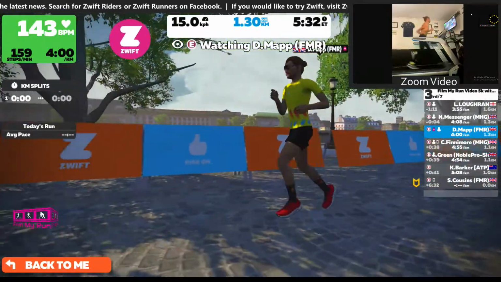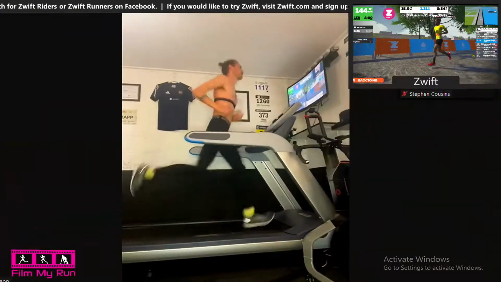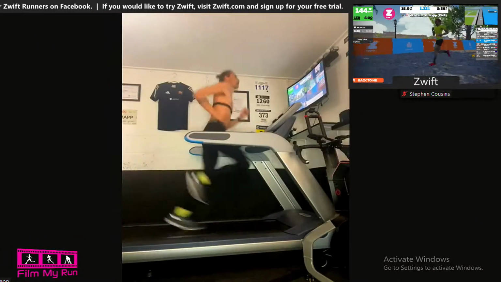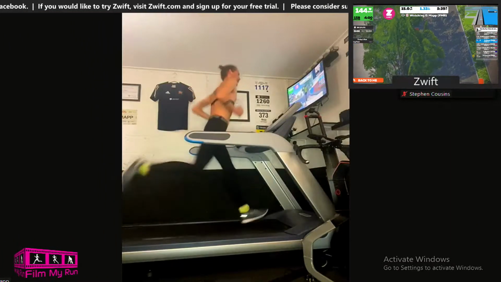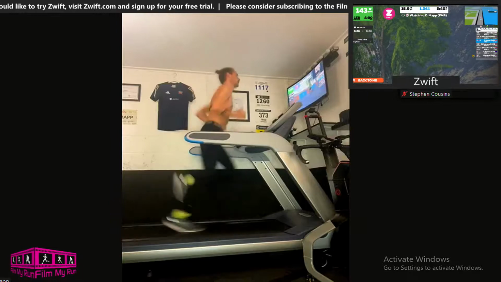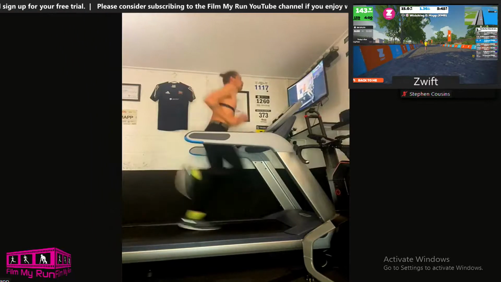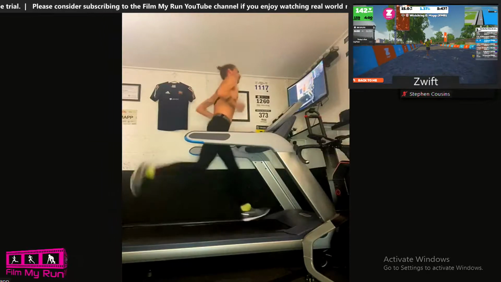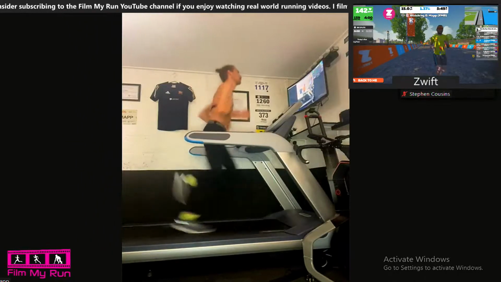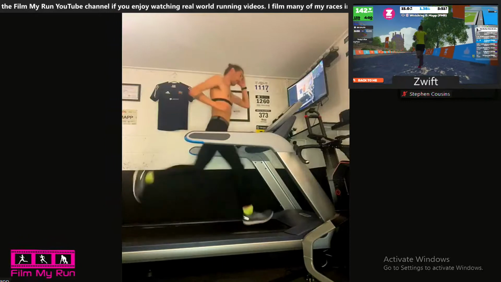Right, Dan Map. Let's have a look at Dan's setup on Zwift. Where is he? There he is. So Dan Map is a level 17 runner. So he's not been on Zwift as long as you might imagine. He's still climbing up the levels there. But level 17 is pretty high.